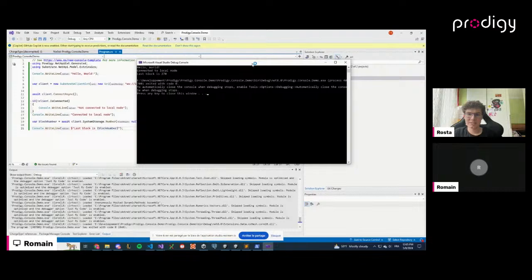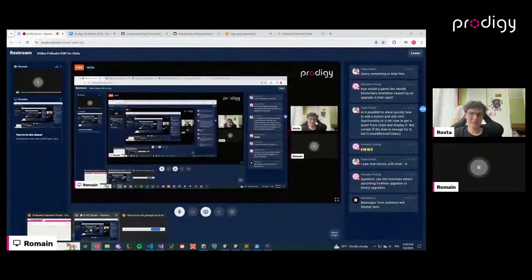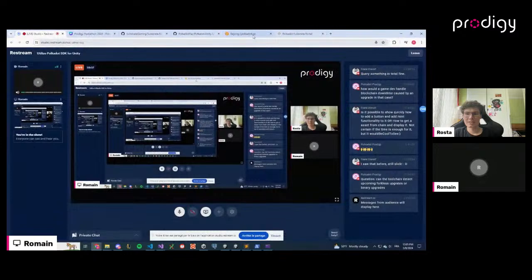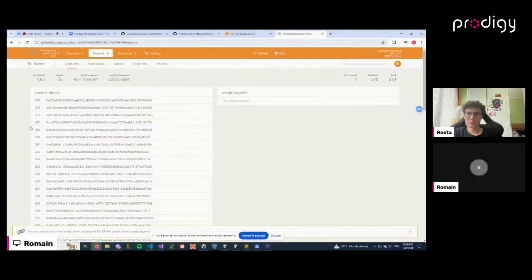Okay, awesome. Great, we have our hello world. We are now connected to this local node, and the last block is 270.